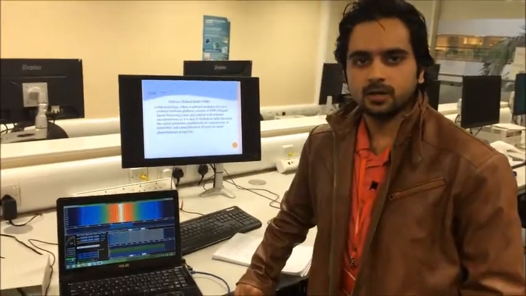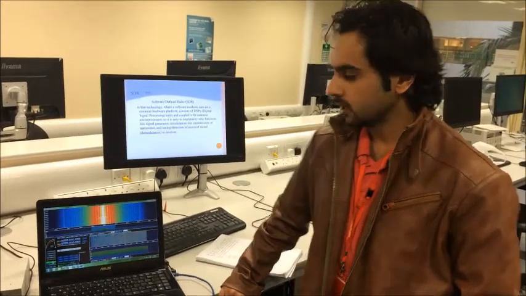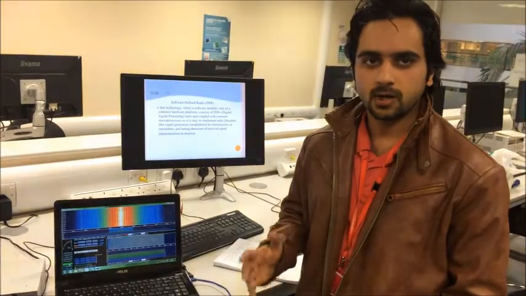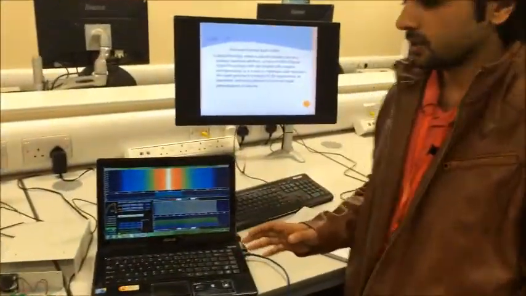Hello everyone, I am Ankit Abbas. As Vikram told you, we are working on software defined radio as a project. First of all, in software defined radio, we are not using any dedicated hardware, just software, one laptop, one antenna for receiving signal, and one dongle for connecting our antenna with the laptop.